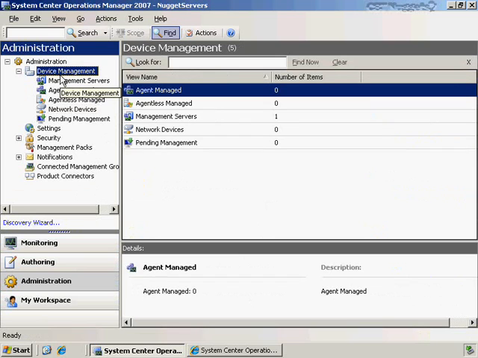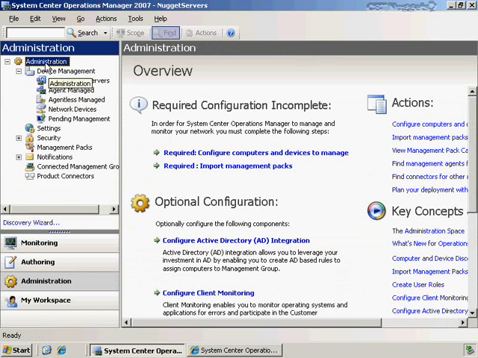And under the administration node, we are provided a location where we can actually do the configuration of Operations Manager itself. Now you'll notice here that by default, fresh out of the box, we have some configurations that are required but are yet incomplete. You'll see here that we have configure computers and devices to manage, and also the process of importing specific management packs. Now we're going to do those over the next couple of nuggets, but before we actually bring in that data, the first thing that we really want to do is get those settings correct.